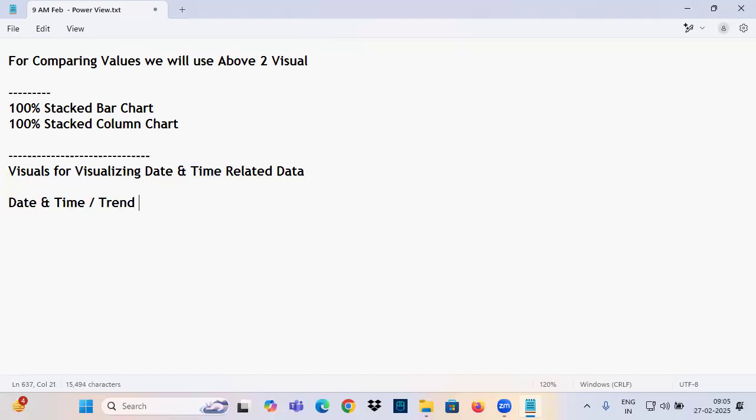Sometimes they call it date and time data, sometimes trend data, sometimes time series data. These are the names. Wherever you see date and time, trend, or time series, all are the same. What are the examples?